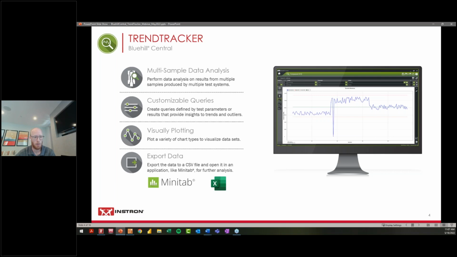Once you have created a query that returns exactly the data you need, you can save that query and reference it at any point in time. So if it takes you 15, 20 minutes, an hour to set that up, the next time you go into Bluehill Central, it'll just be instantly available. It'll query the active data sets since you last ran that query, and you'd be good to go.